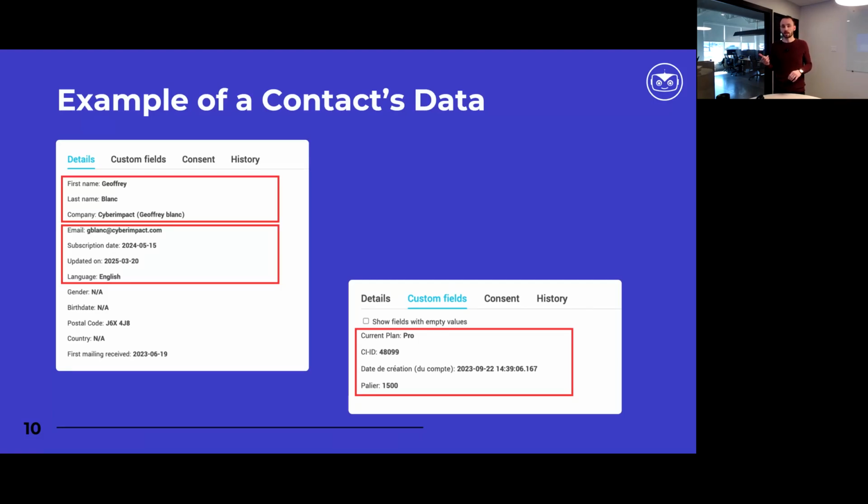So we have the plan that the user is using at the moment. What's the ID of the user, that's useful for us? After that, what's the creation date of their account? So with that, you could do campaigns to thank them every year, let's say. That could be interesting. After that, the level, the number of contacts that they have at the moment in the app.